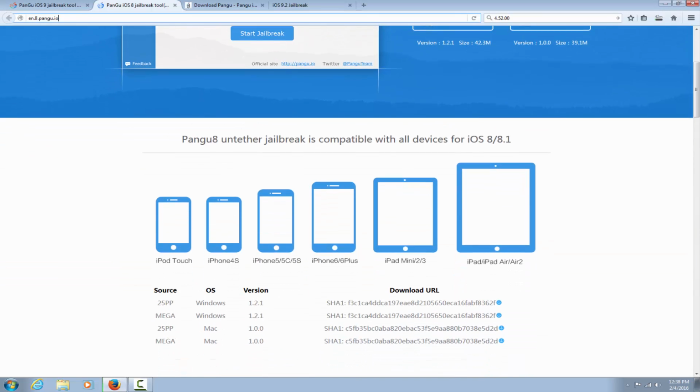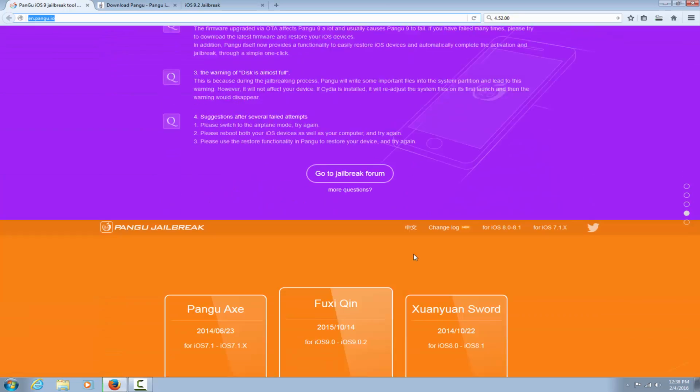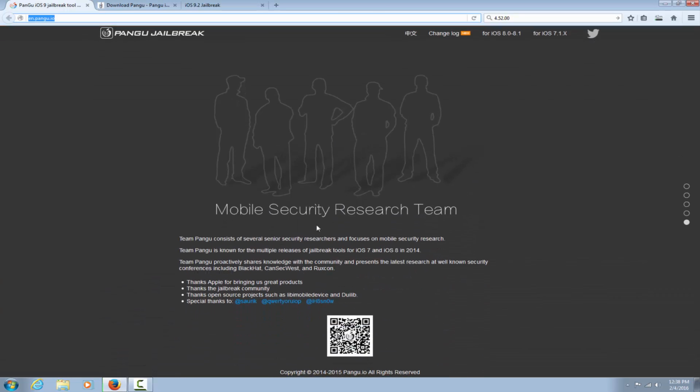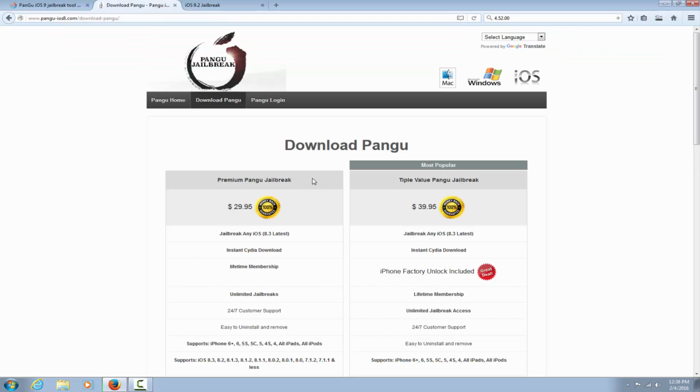english.8.pangu.io. And this is the official Pangu website, the landing page with the iOS 9.2, 9.0.2 jailbreak tools. Okay, so why I'm showing you that again? Let me just show you. You see this website right here, panguios8.com. Well, this Pangu website is a total scam.